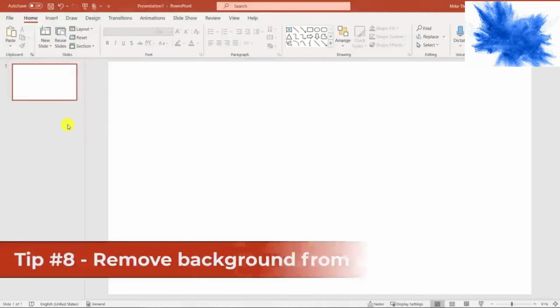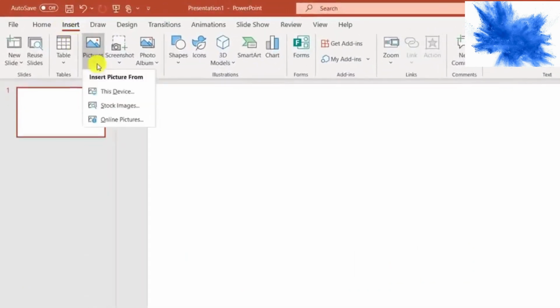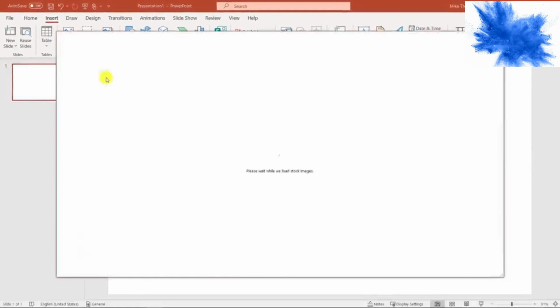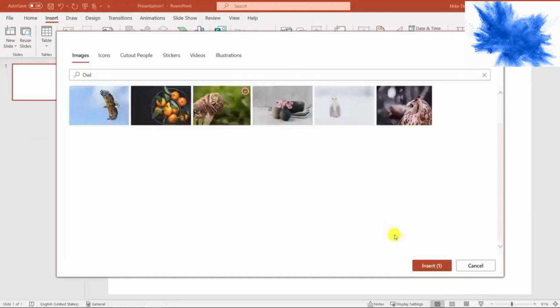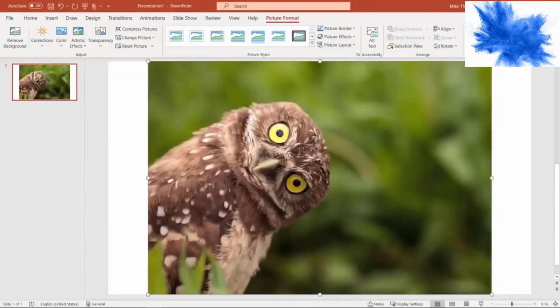Doing background from a photo. I'll go to the Insert menu, drop down Pictures, and choose Stock Images. I'll type in owl, and we'll choose this one right here, and click Insert. Now the owl's on the page, but I want to remove all the trees around him.